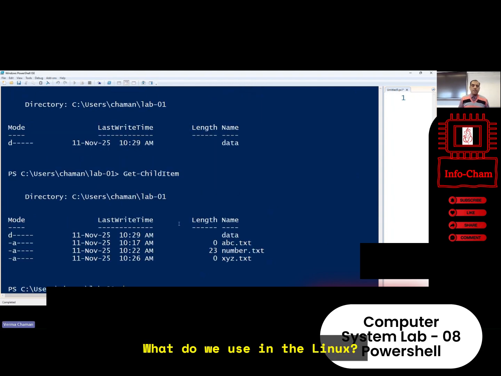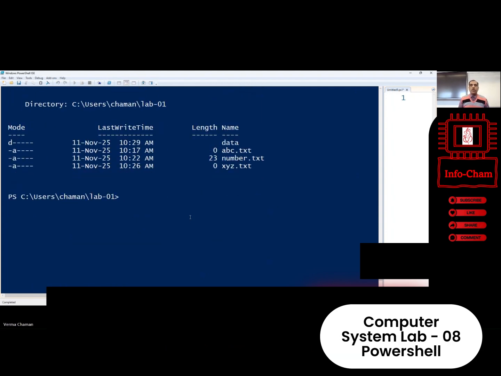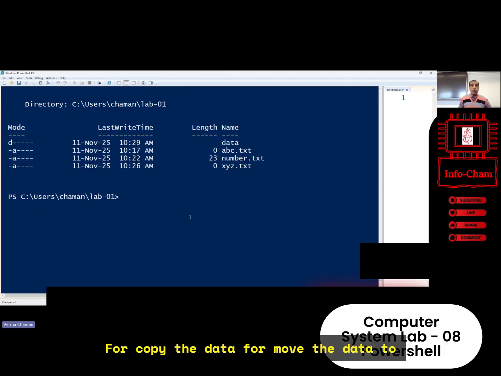What do we use in Linux for copying data, moving data, and renaming data? Three operations we did. The cp command is for copy. Let's do that here quickly. Copy-Item. cp is working here, don't worry, but use Copy-Item. Which file do you want to copy? Any file. In this example, I want to copy the ABC file.